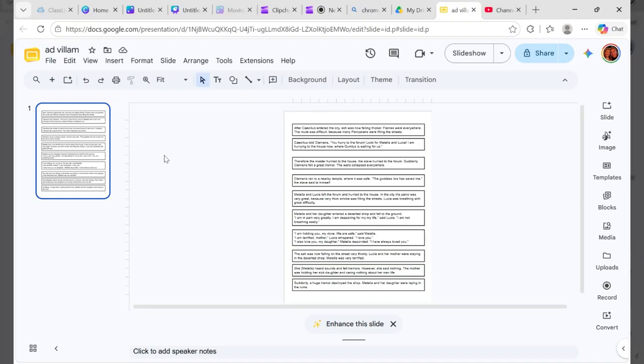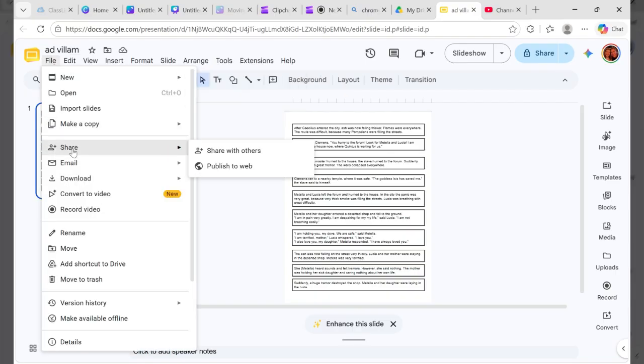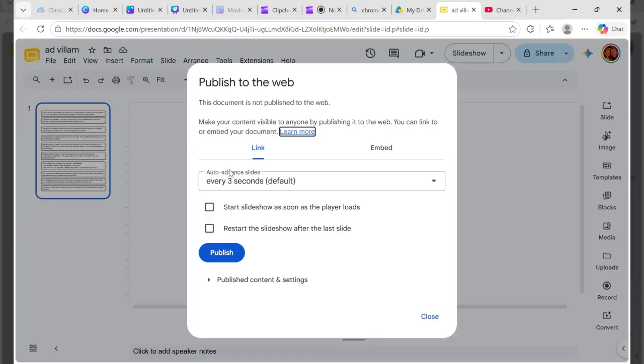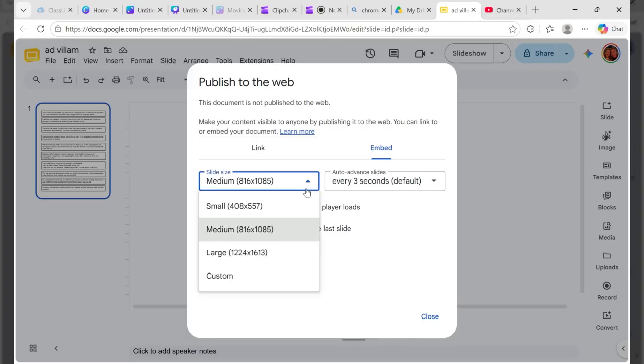I'd made this for a Latin class. Under File, you want to go to Share, which sounds counterintuitive. You want to click Share, and instead of share with others, you're going to publish to the web. You want to do link for Canva. If you're into coding, if you're embedding a slideshow into Canvas, you would want to use embed, and you can change the slide size.